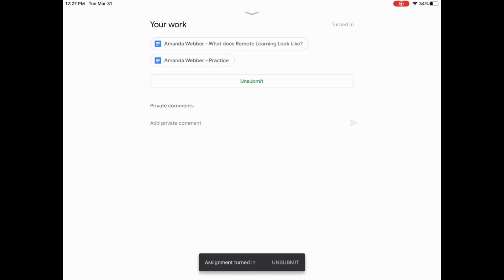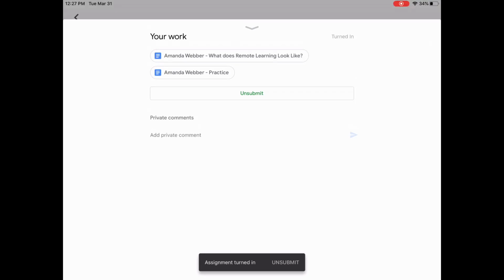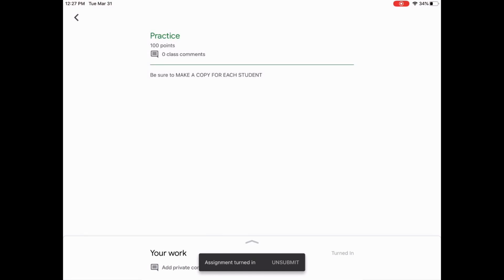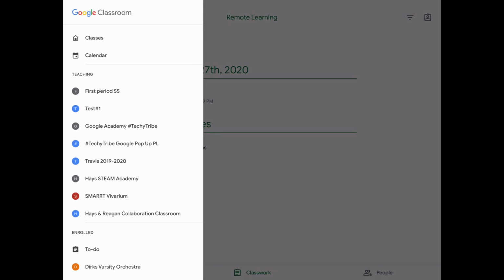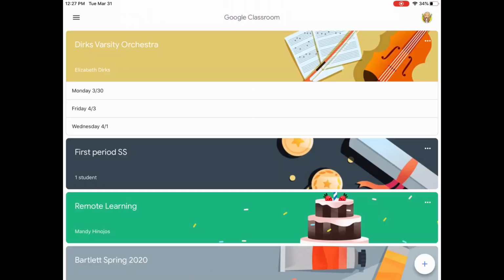It takes a minute, and it'll pop up down at the bottom and tell you that the assignment's turned in. If you want to unsubmit, it has a button there, or right there in the center of the screen, you can unsubmit it. Okay. Now, I'm going to come back to my Classes tab, just right here where we were at.